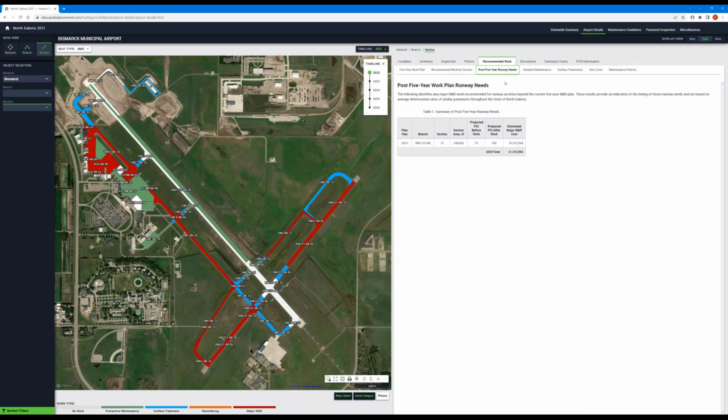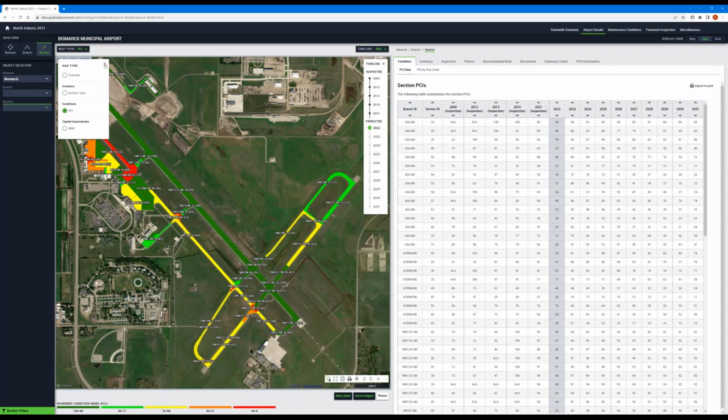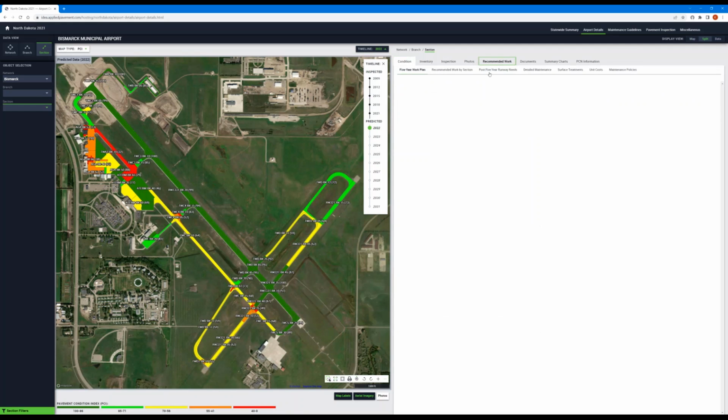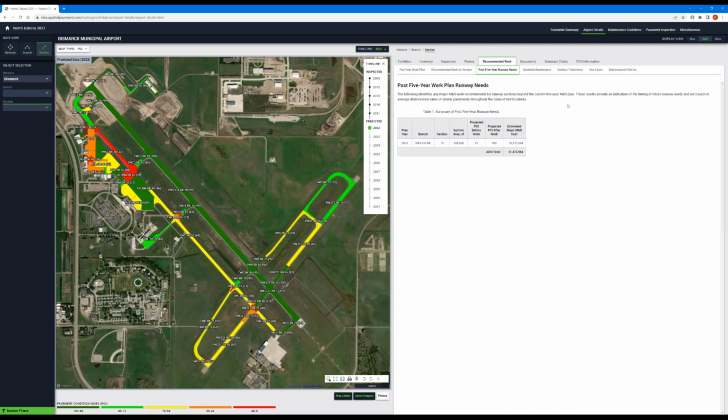We do run a post 5-year scenario. So after the 5-year analysis window, and I'll return to a PCI map now, we look to see if in the next 5 years any of the runways will have a need that pops up for any of the pavements. This is a longer, more forward-thinking view just for the runways, just to see if there's something else on the radar.